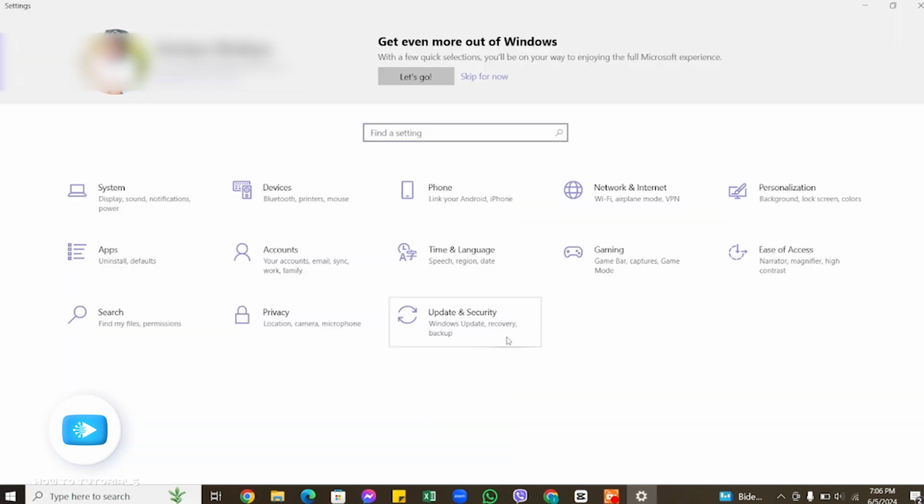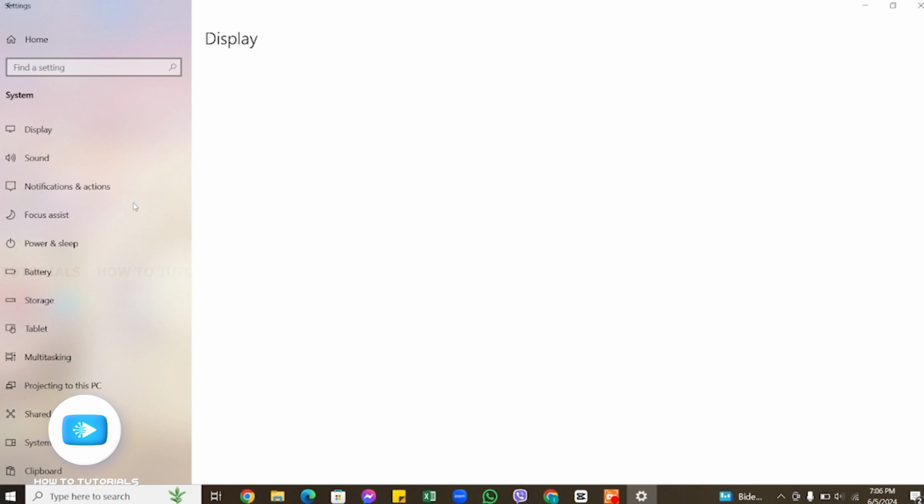And you will be taken to this page. On this page, you will find various setting options. Select the first one that says System. Double click on it to enter it.